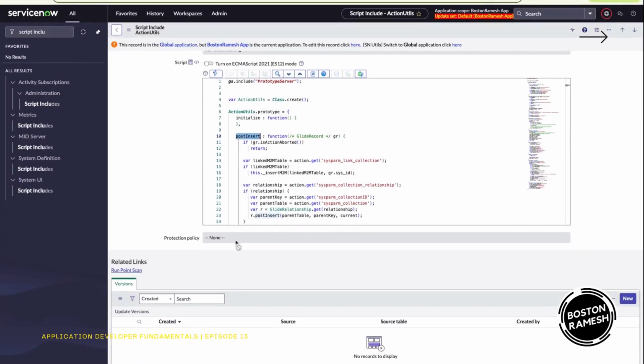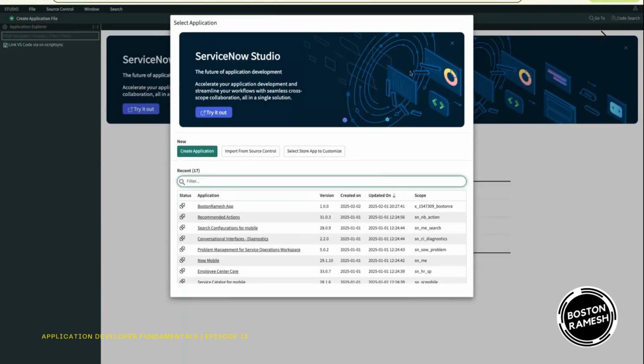And also there is a protection policy. I will show you when I create a new script include. But now let's look at it. You can create or modify a script include from the usual ServiceNow user interface, the backend user interface. But you can also go ahead and look at the items in the studio.